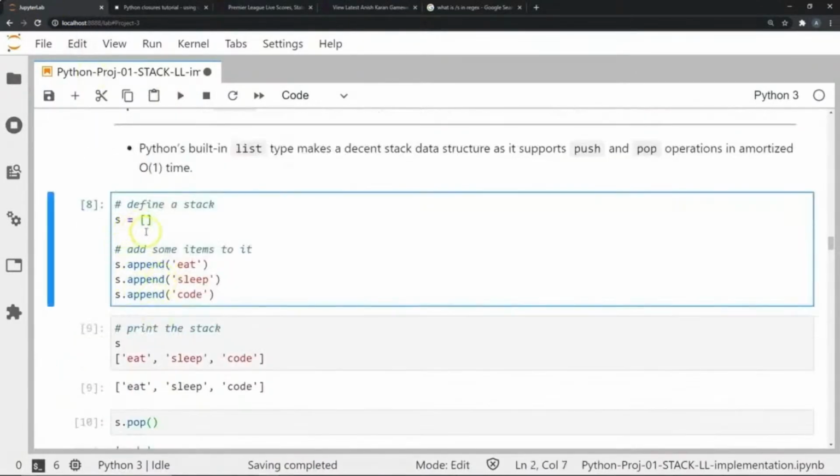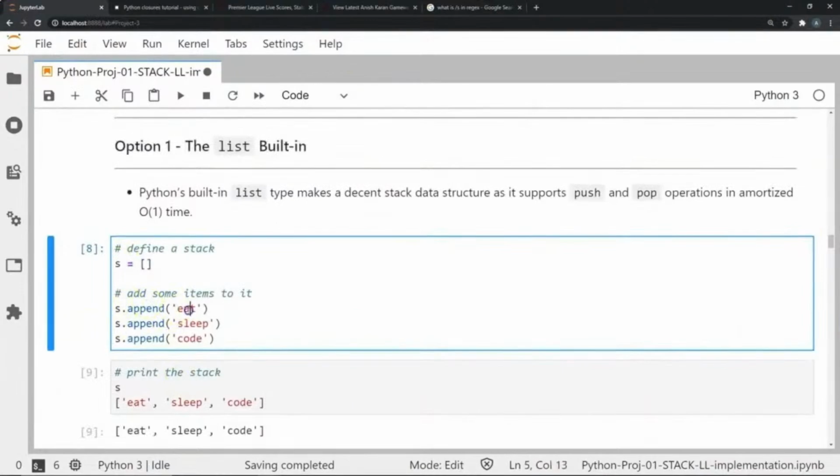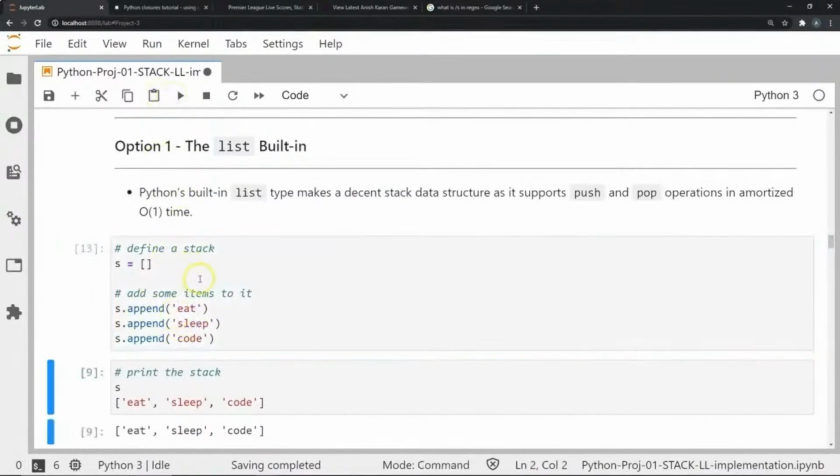So let's look at an example where I'm going to be using this. Let's define my stack as some list S, and I'm going to append eat, sleep, and code to it. So the first object that gets appended is obviously eat, then sleep, and then code. If I were to pop these objects, the first object that should come out is code, followed by sleep, followed by eat. So let's look at what happens when I actually try doing it.